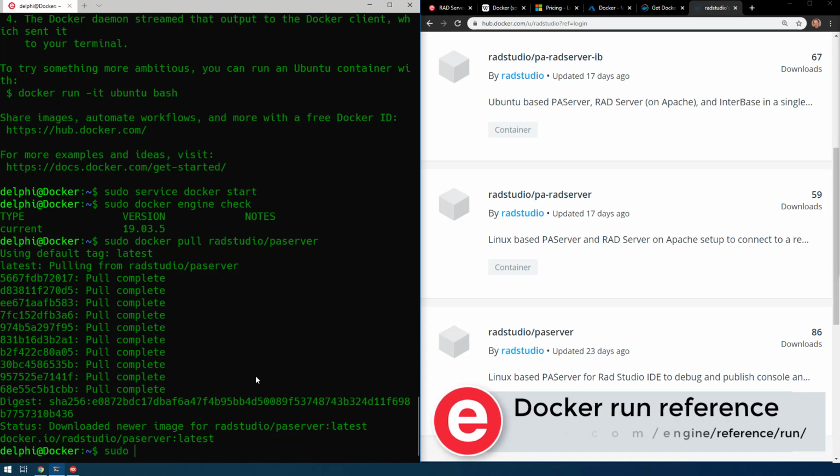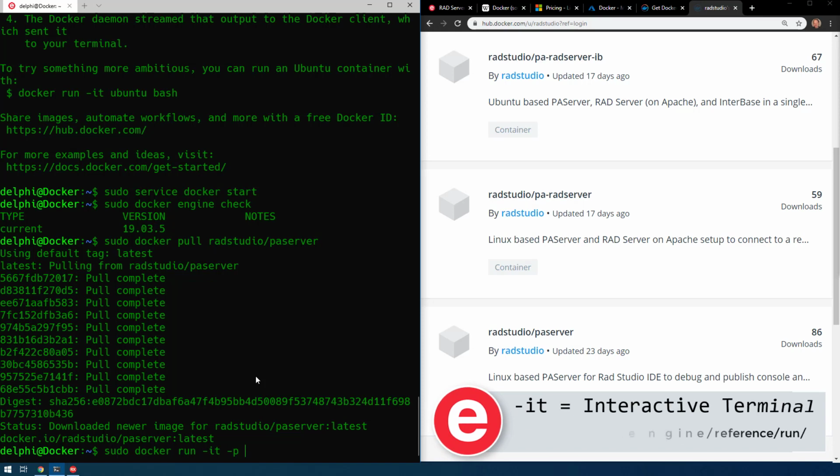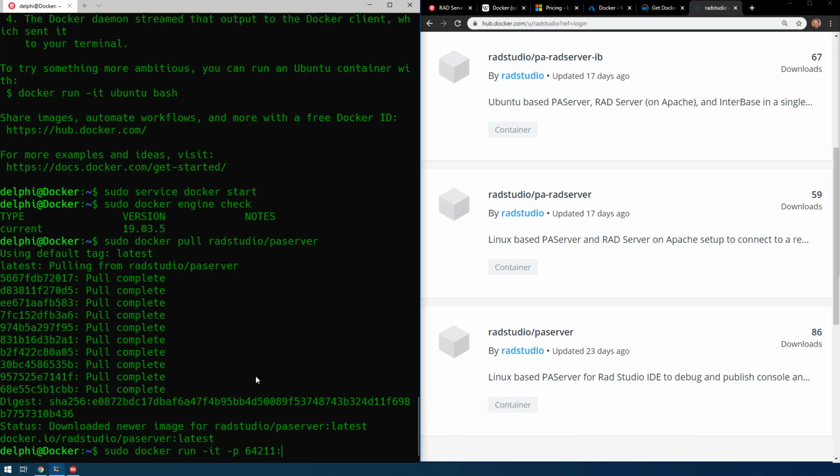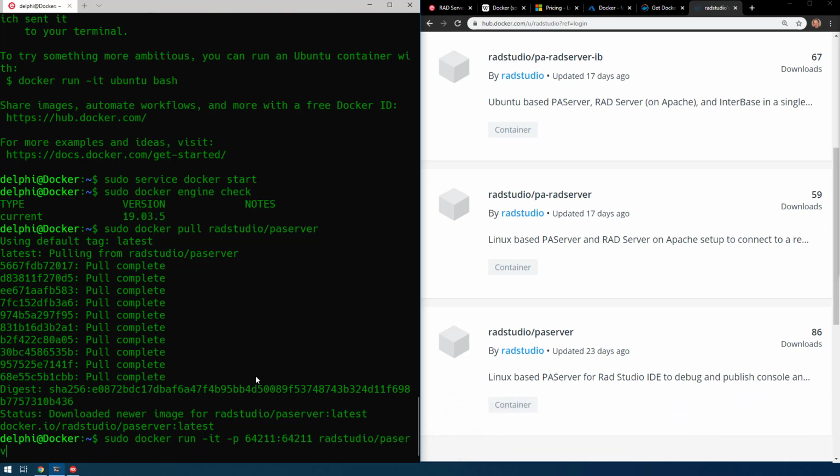Sudo, this is just saying we're going to run as super user. Docker is the name of the system we're running. Run. And then -it is foreground mode. And then -p is a port we're going to map. So we're going to say we want to take port 64211 within the Docker container, which is the default port that PA server runs on, and we're going to expose it as 64211 on the instance it's running on. Okay? And then we tell it what we're going to run, which is RAD Studio /PA server.